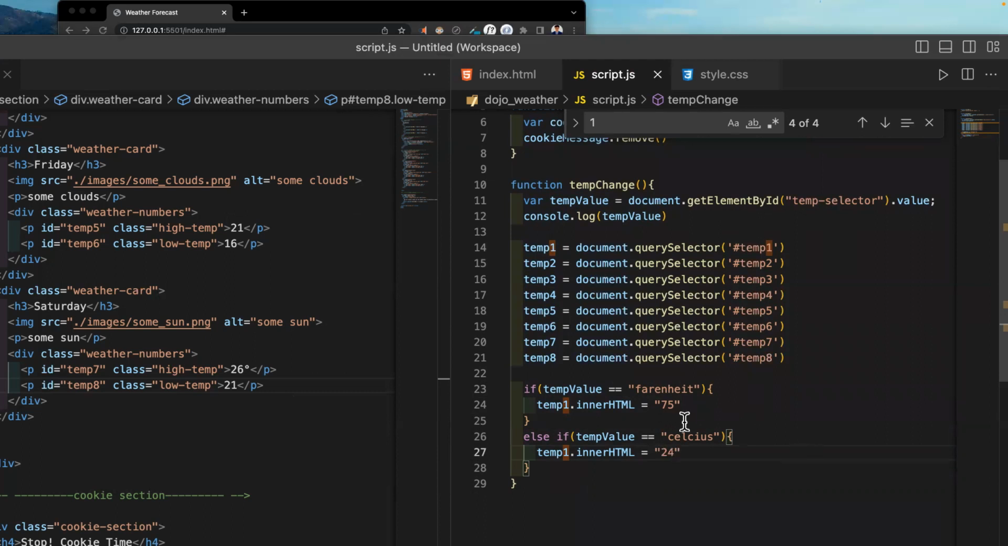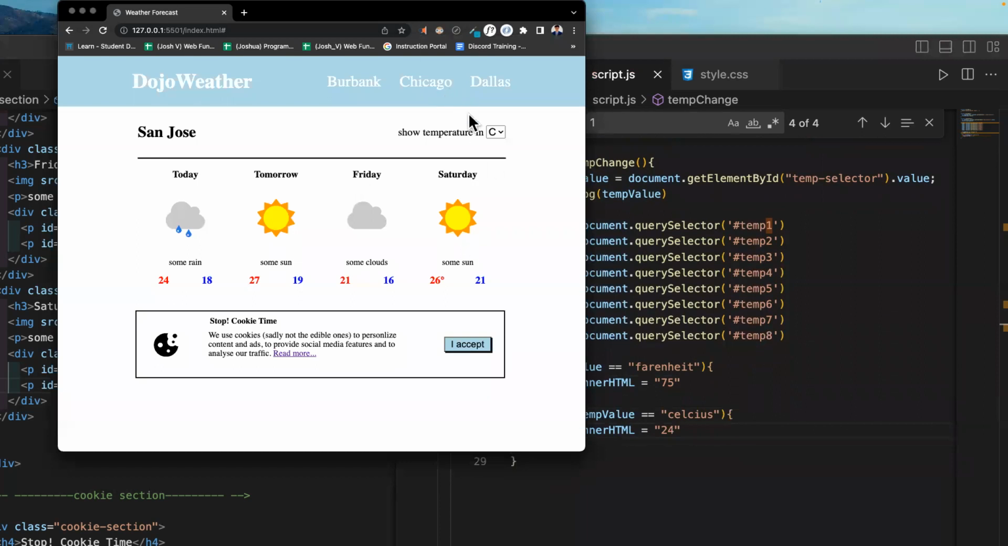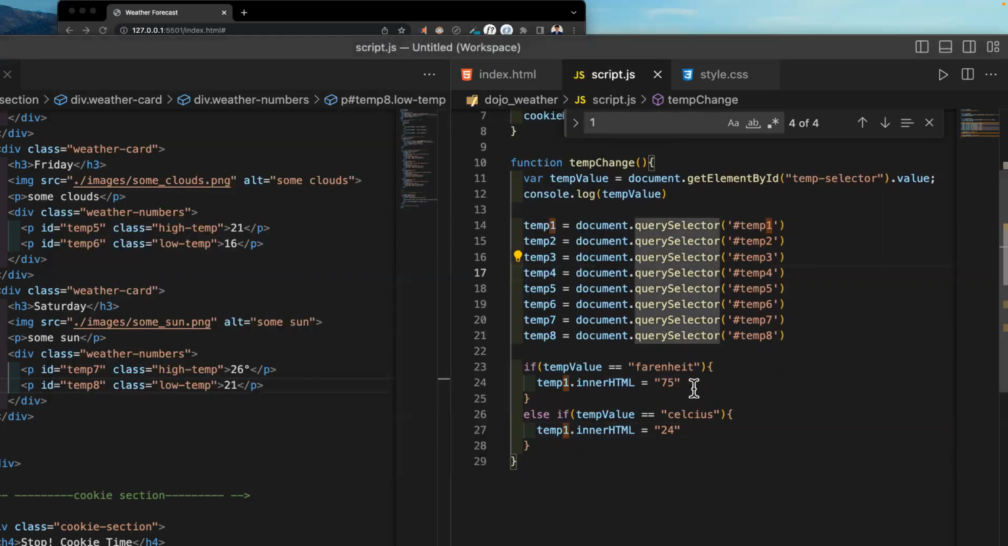Okay, now let's test this for temp1. I only want to change one temperature right now. Let's see if it works. Okay. You see how it's moving this right here? Annotate it in case anyone can't see it. I'm only changing this one here. You switch it between Celsius and Fahrenheit. So now I just need to do that 7 more times. Okay. And then I'm done.